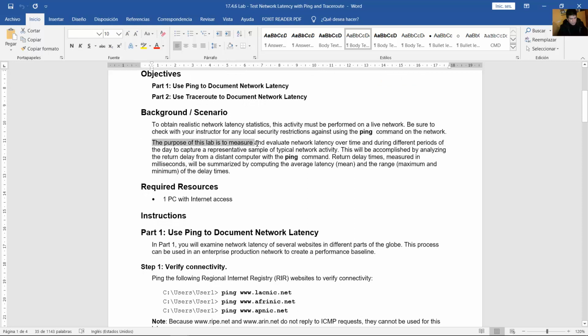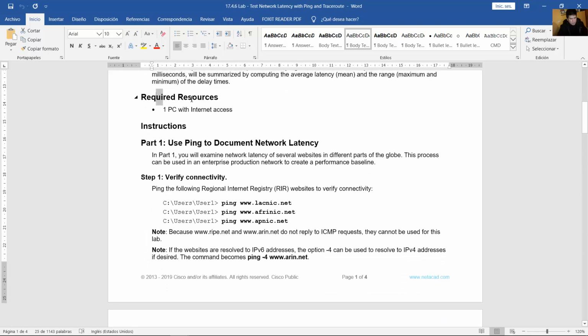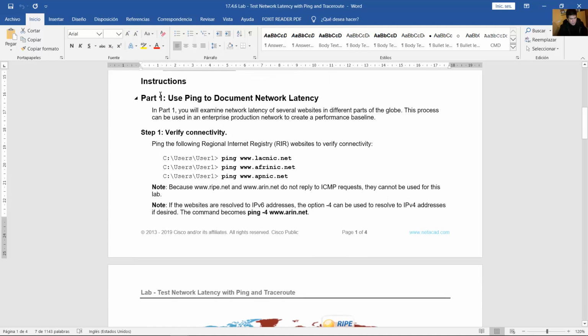The purpose of this lab is to measure and evaluate network latency over time and during different periods of the day to capture a representative sample of typical network activity. This will be accomplished by analyzing the return delay from a distant computer with the ping command. Return delay times measured in milliseconds will be summarized by computing the average latency, mean, and the range, maximum and minimum of delay times. Required resources: only your PC.